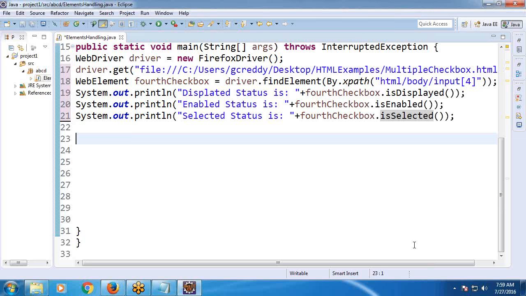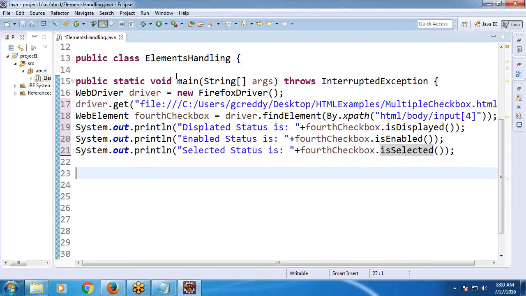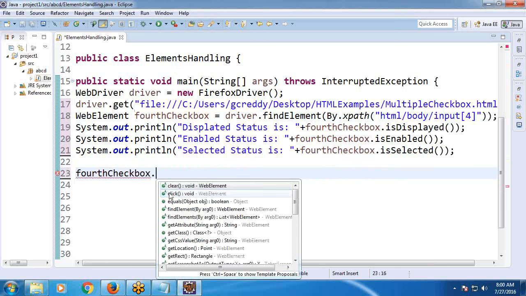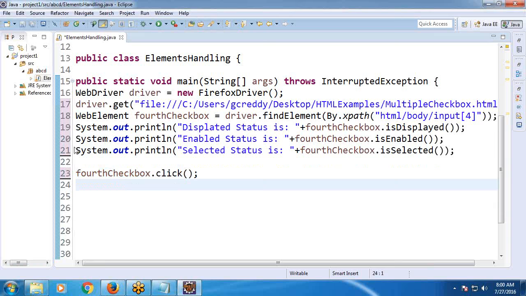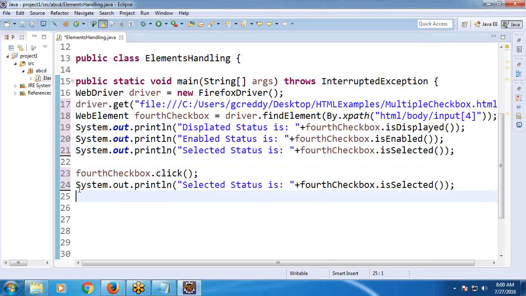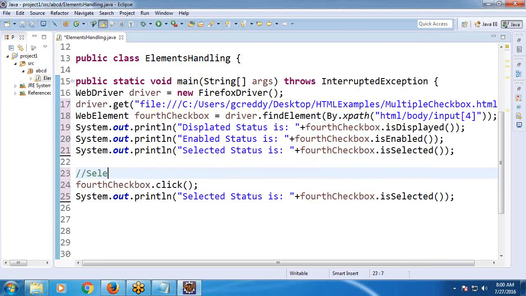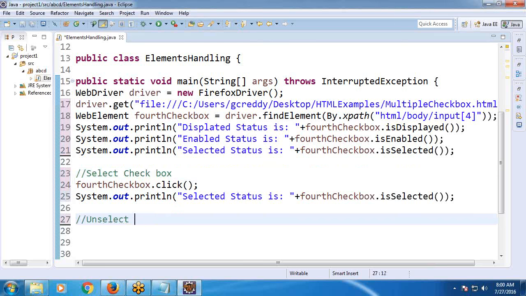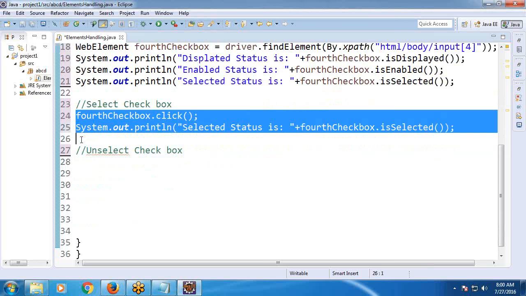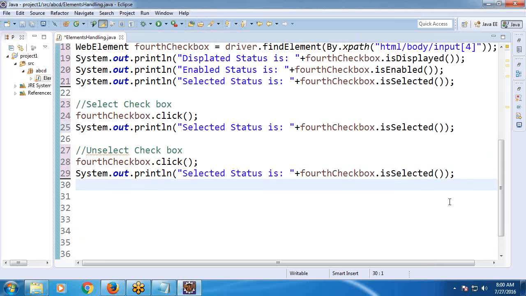Next, check the checkbox. Fourth checkbox dot click. Next, after click, again check selected status. Okay. Next, observe Santosh. This is select checkbox. Next, check the status. Next, unselect checkbox. If you click once again, then it will unselect. After unselect, again you check the status, observe.